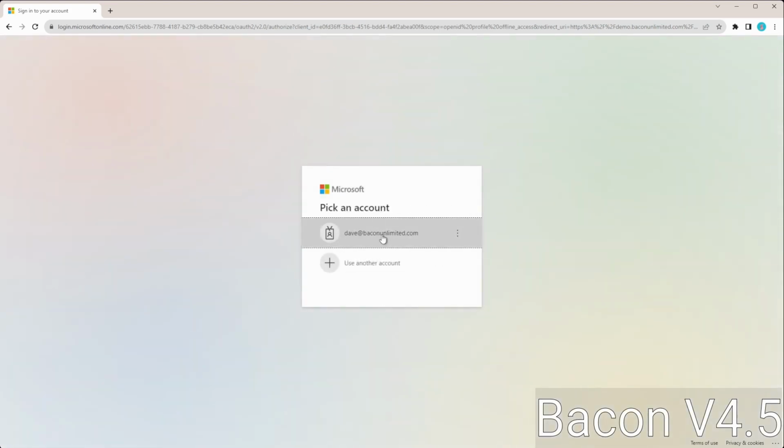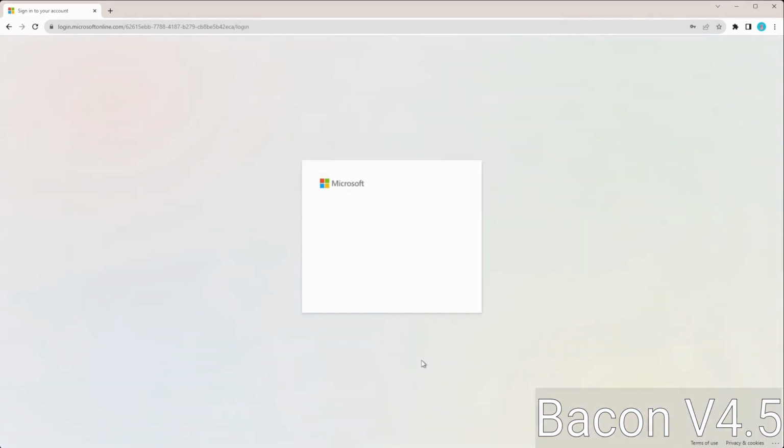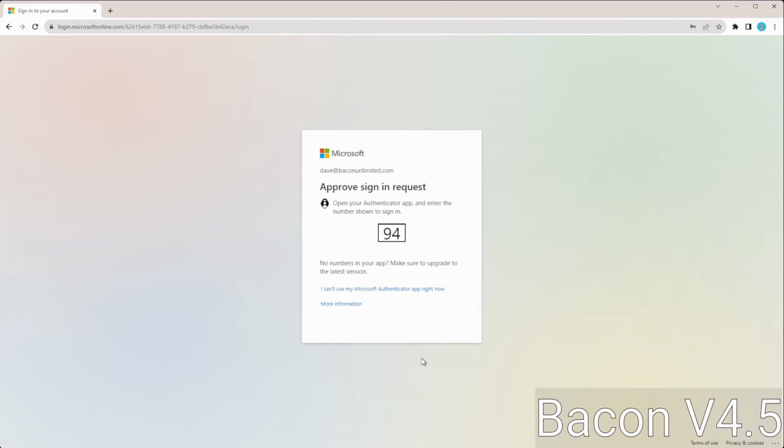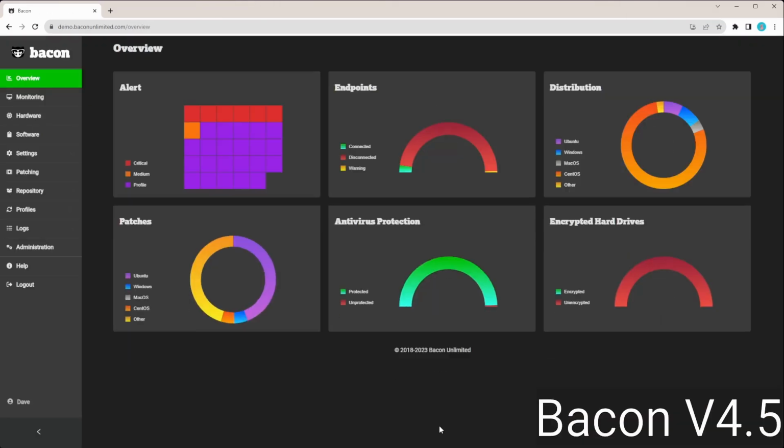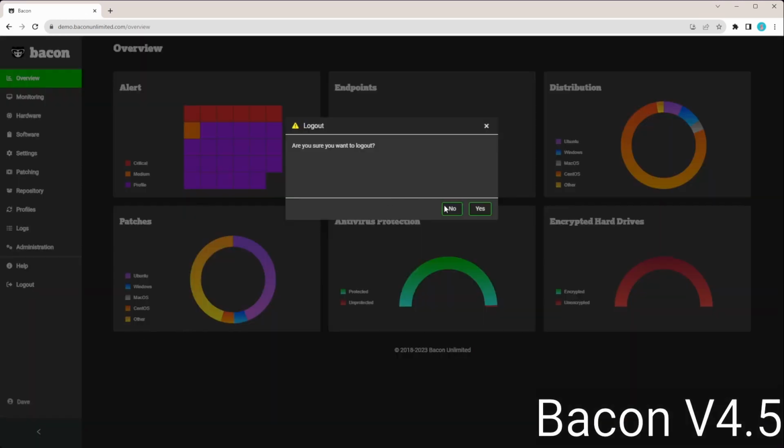So I'll log in with Dave at baconunlimited.com. Enter my password, and approve my sign-in request. For this, I'll choose not to stay signed in. And we're then pulled into the actual Bacon UI, now logged in as the same account as before, but using Azure SSO instead. And once you log out of Bacon, it'll push you out of the SSO creds as well, like so.